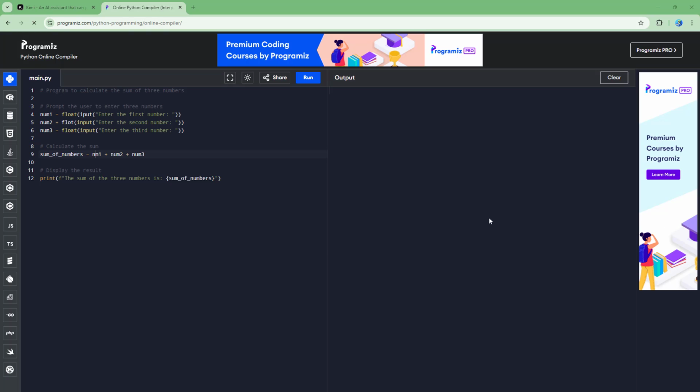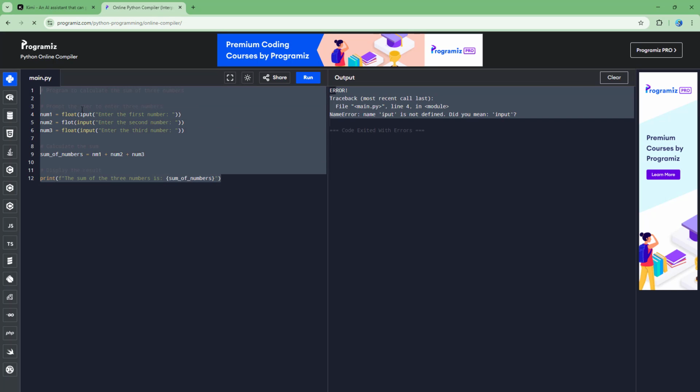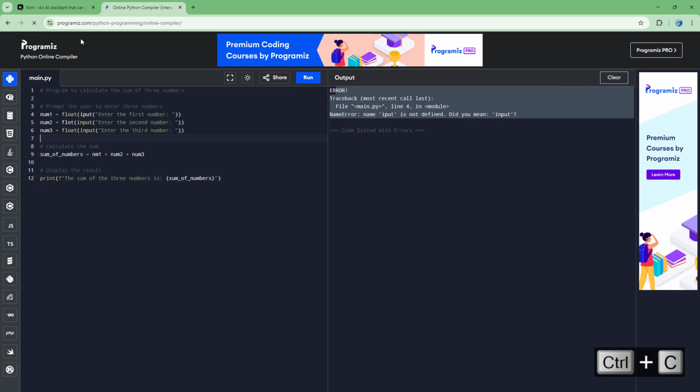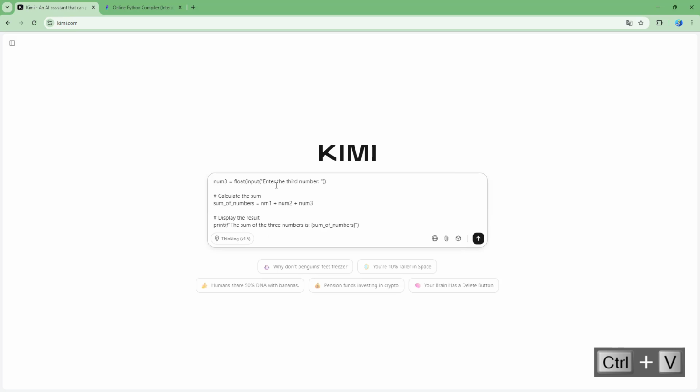So over here, you can see that I have a Python code, and if I were to hit the run button right here, then it will throw an error like this because there is a problem in this code. But if you want to quickly debug it, then all you need to do is simply copy this right here and then go over to Kimi and paste this code right here and simply type in debug, just like this.